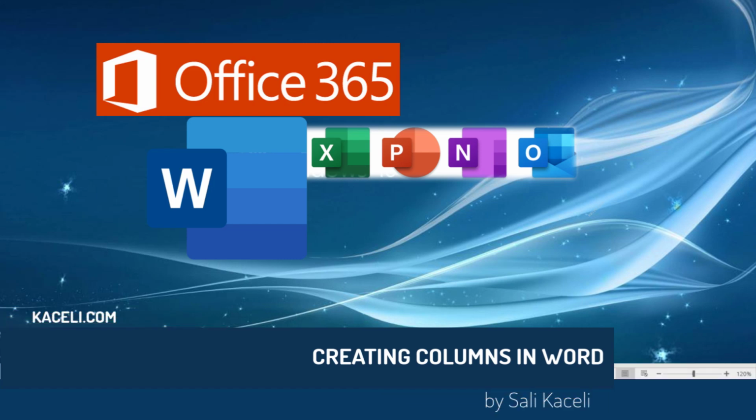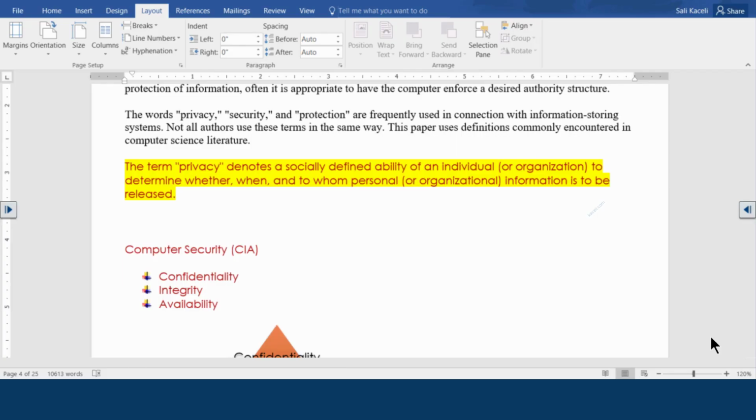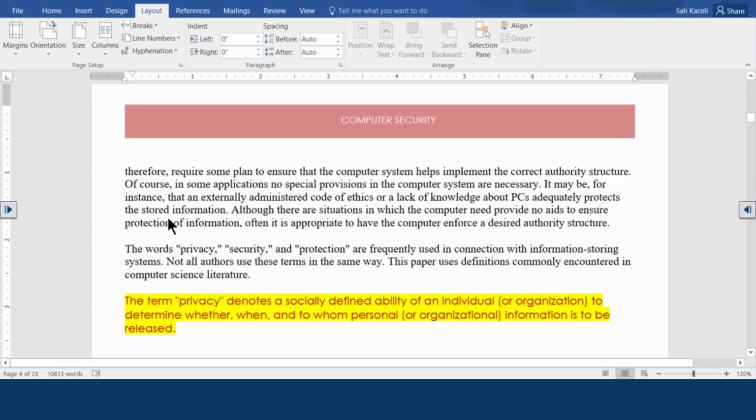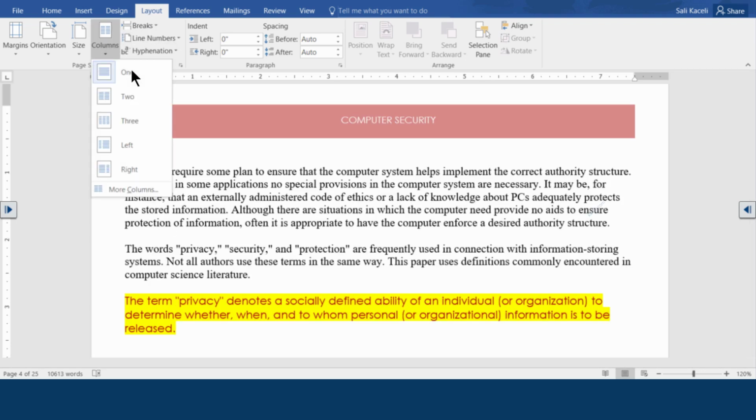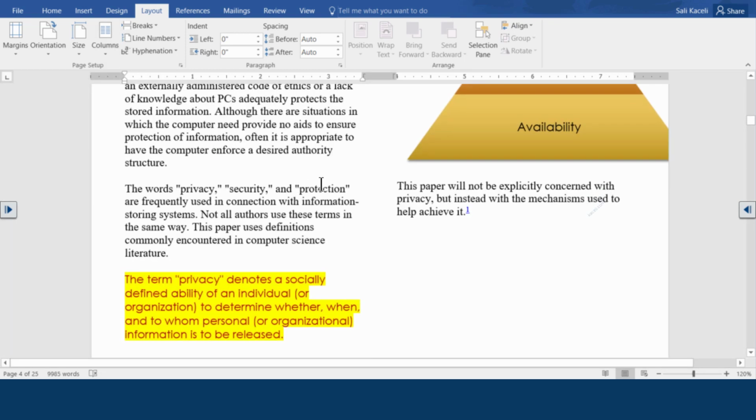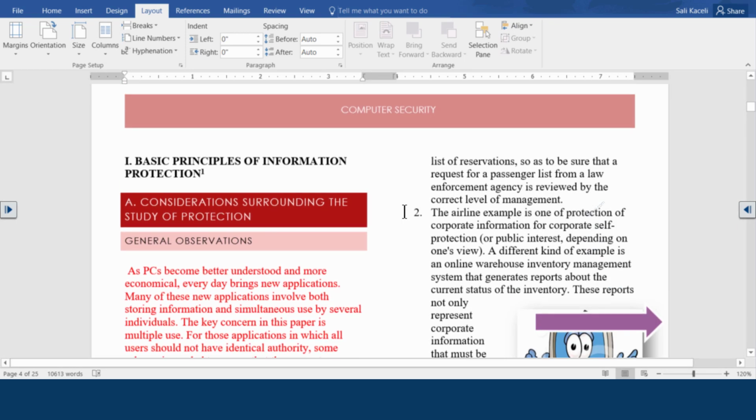In this session, I'm going to demonstrate how to create columns and basically format your document to use columns. The way it works is that you can go to here, the Layout tab, and then you go under Columns. And if you wanted just columns throughout your document, let's say 2 columns or whatever you need, you simply click on 2, and then it's going to apply it throughout that section in your document.